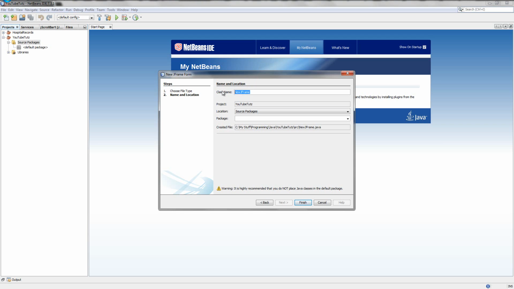So in here we'll call it main. Just main. You can call it whatever you like. If you're making a game, call it main menu or main game, level 1. I'm just going to call it main. Then it is highly recommended not to place Java classes in the default package. That's why we didn't right click on the default package. So we're going to click Finish.